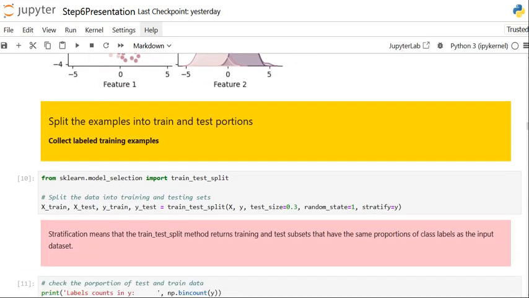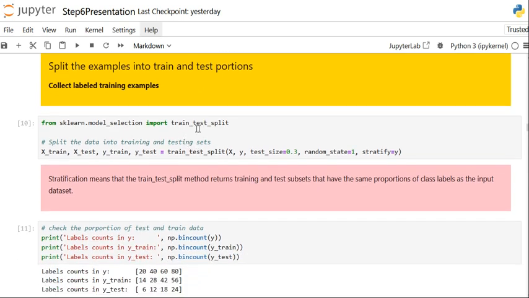Then we need to split our data. We train the model on some of the data and keep the rest of the data for testing or evaluating our model. The train_test_split method of the model_selection module of Scikit-learn does that. It returns a tuple of X_train, X_test, y_train, and y_test.